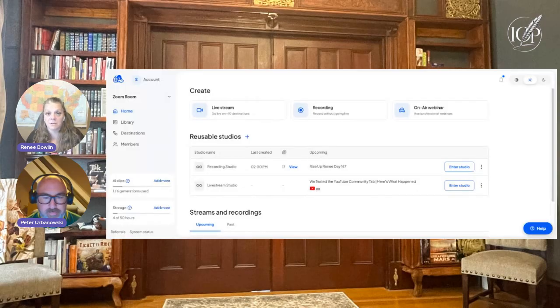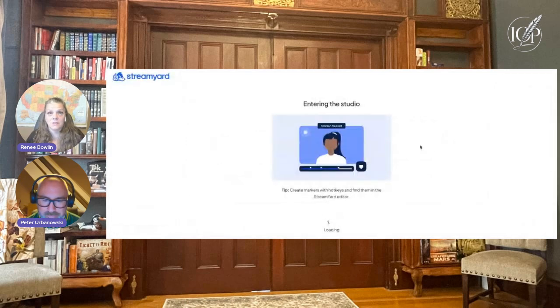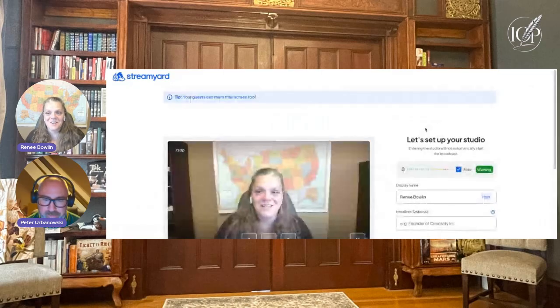And it was really throwing me off because I'm looking at this saying reusable studio. I thought they should be one and separate. So what Peter has just shown me is that that's not where you control your preset shows, the setups, right? The shows. So yes.